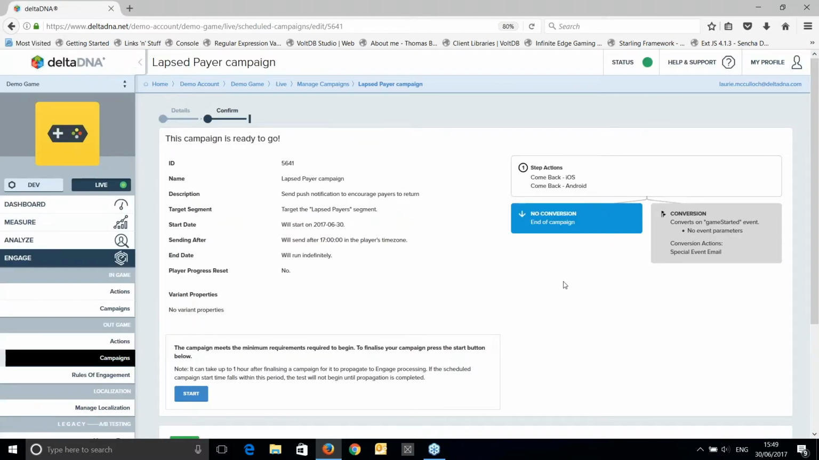Our little summary page now is showing that here are our actions for iOS and Android. If the player converts by sending a game started event, we'll then take another action, a follow-on action, and send them an invite email to our special event. If they don't convert, the campaign simply ends.